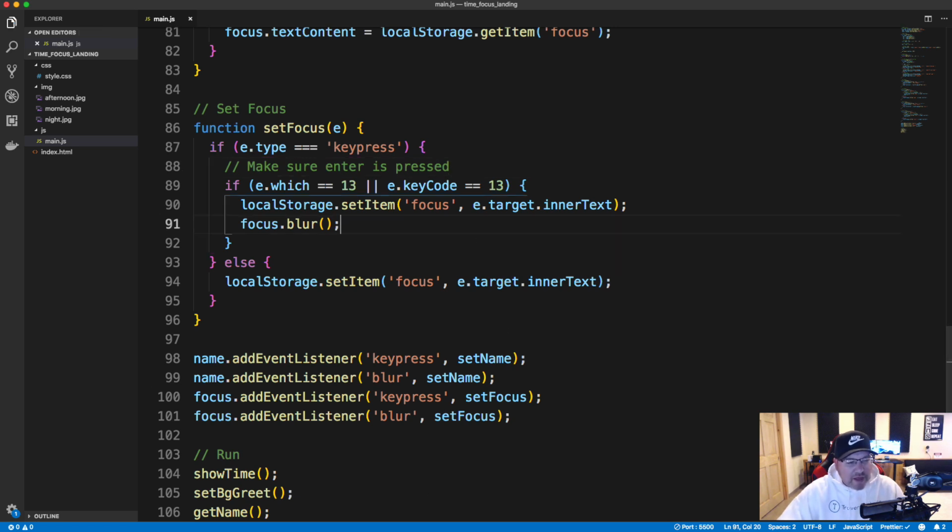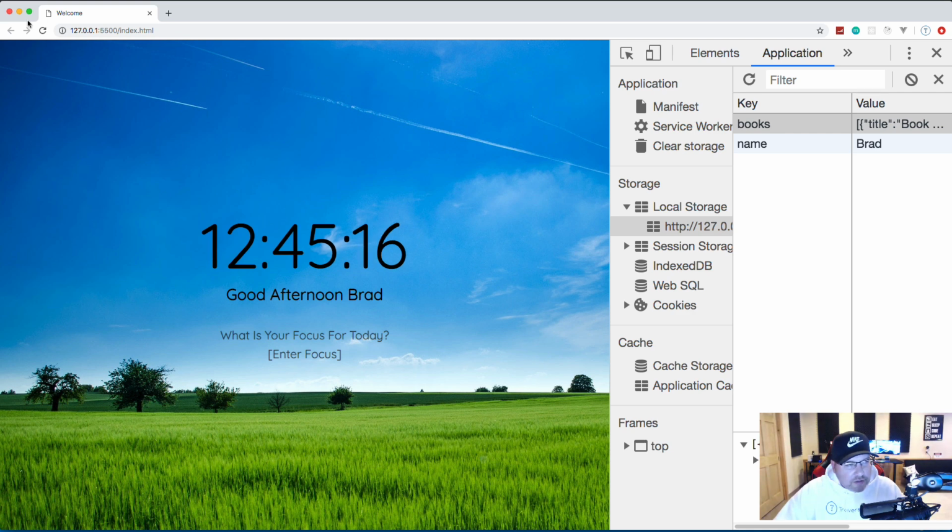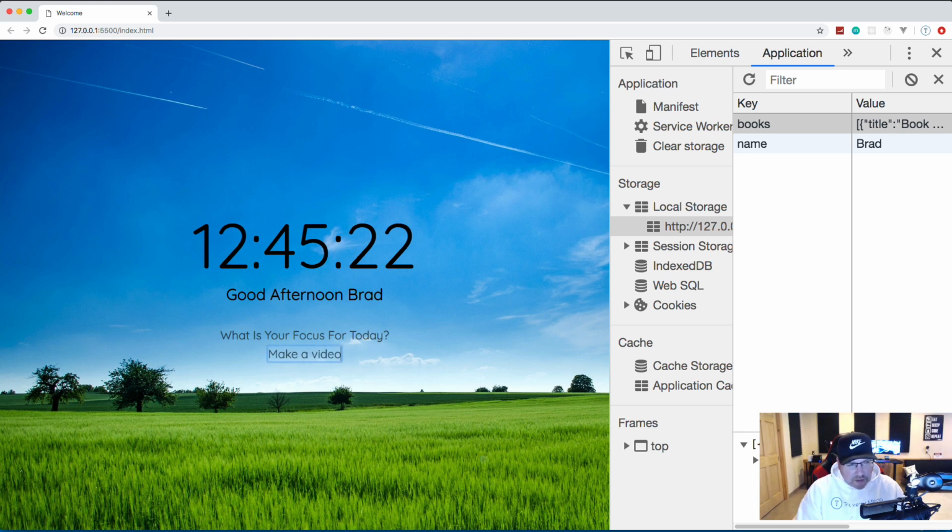So let's save that and let's go back. I'm just going to reload here. So if I go ahead and I say make a video, enter, and there we go. You can see it's getting added to local storage. If I reload, it goes away.